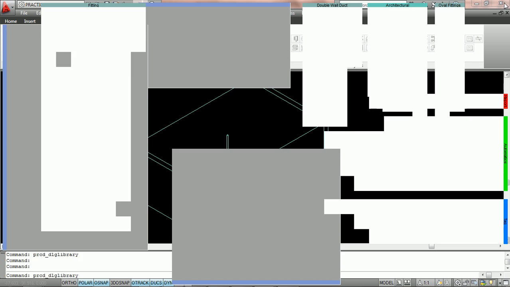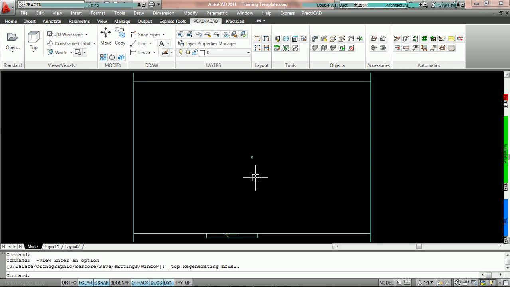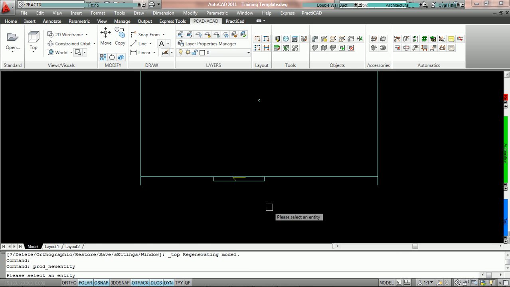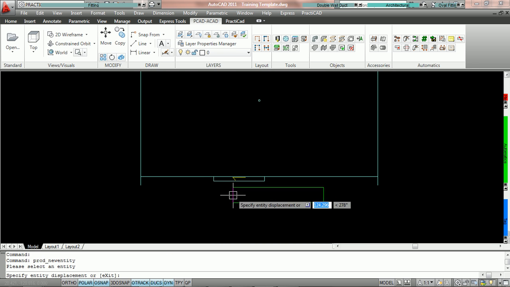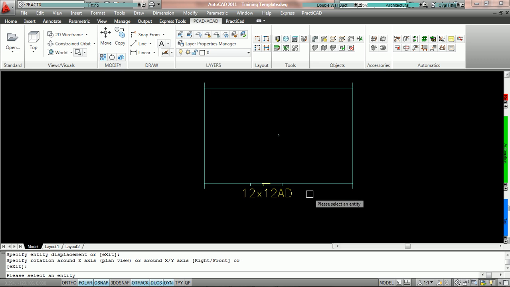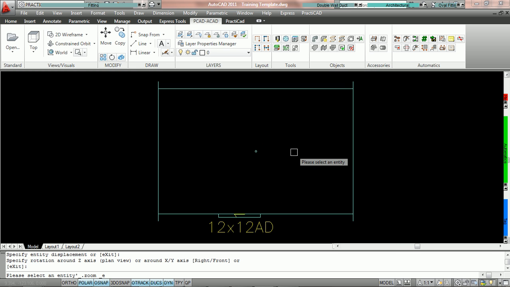So what we're going to do is exit out. We're going to put this in top view. And we're just going to run this tag by going into the tag bin, grabbing the tag, clicking on the access door, and taking a look at what it looks like. And this says 12 by 12 AD, and that's exactly what we want. So we have now designed a custom tag that we can use on our access doors. The next step is going to be to create an automatic with this custom tag.